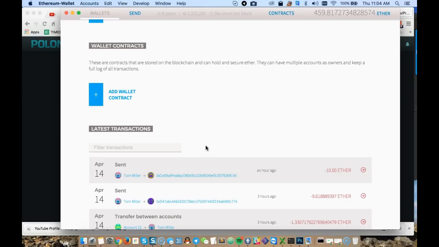So I really do want to point out that when you're sending to a central exchange like Poloniex, they batch all the incoming and outgoing transactions, and sometimes it can take an hour, sometimes it can take 30 minutes.